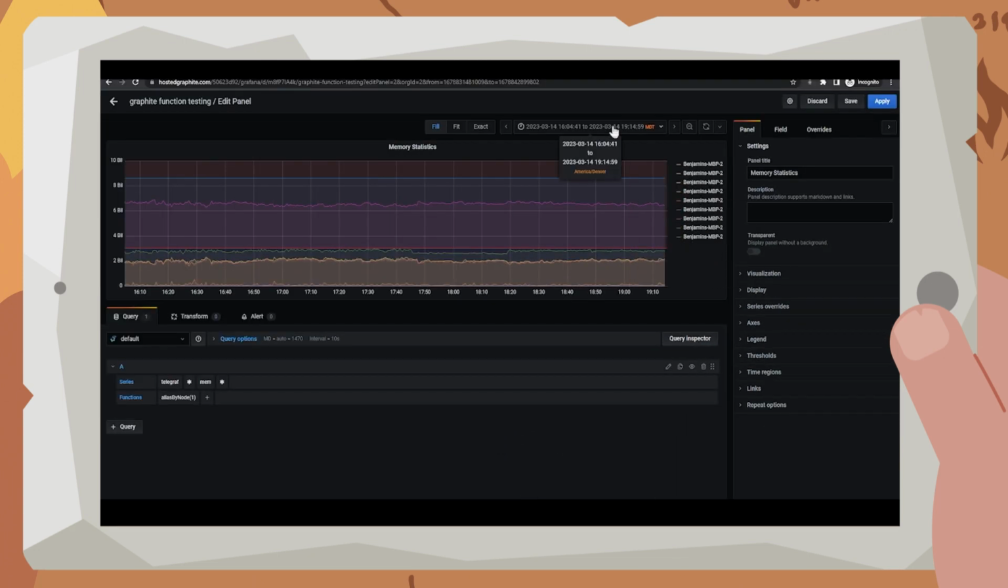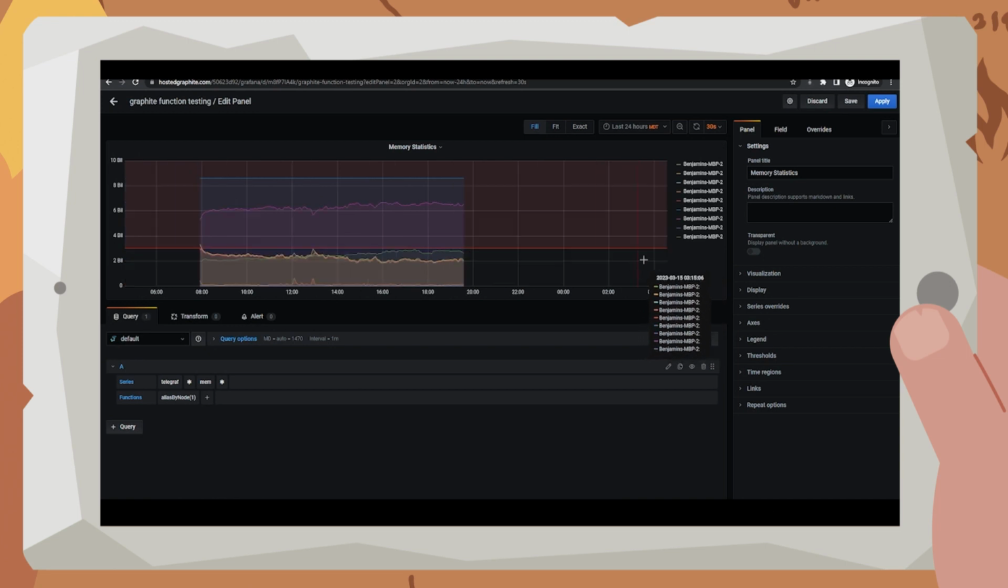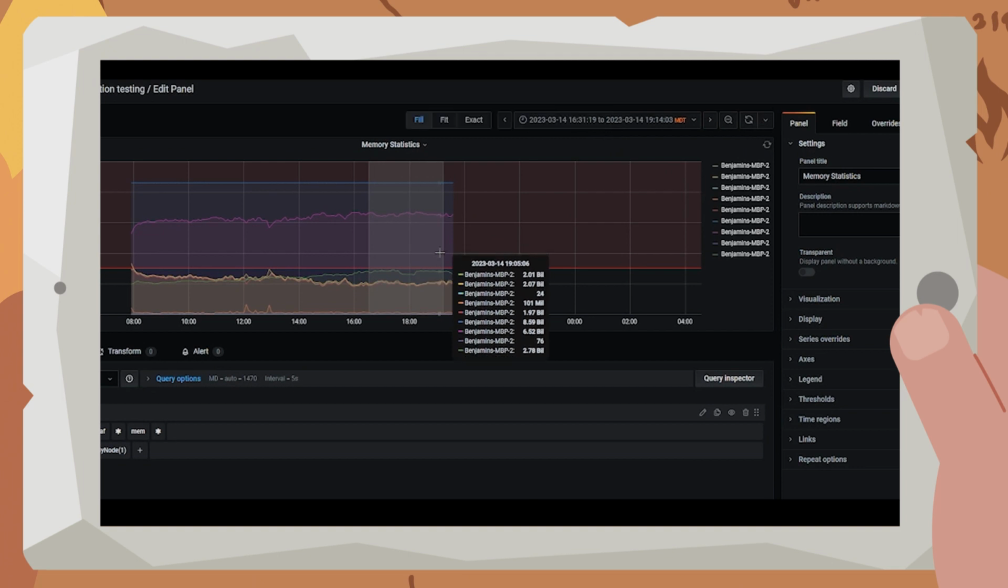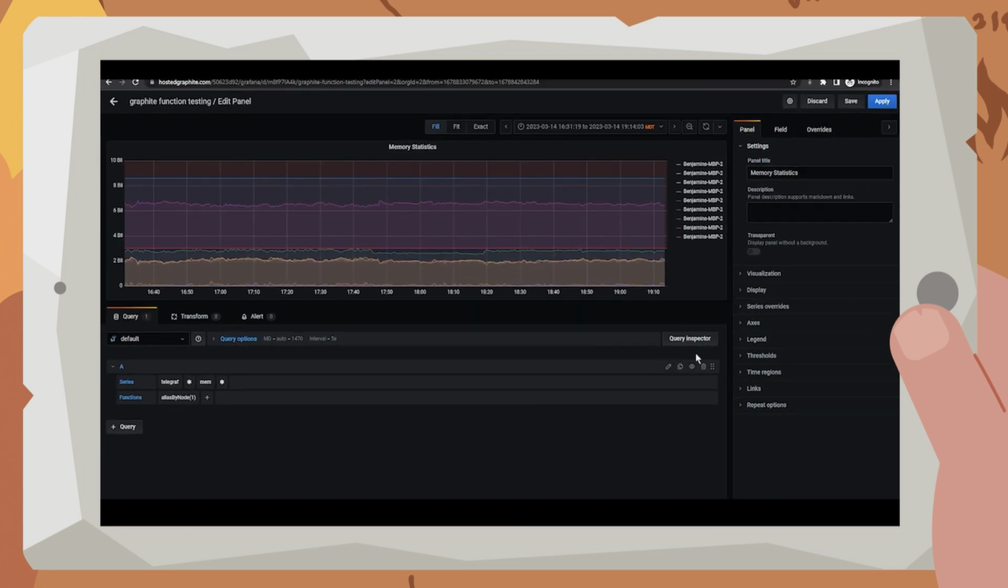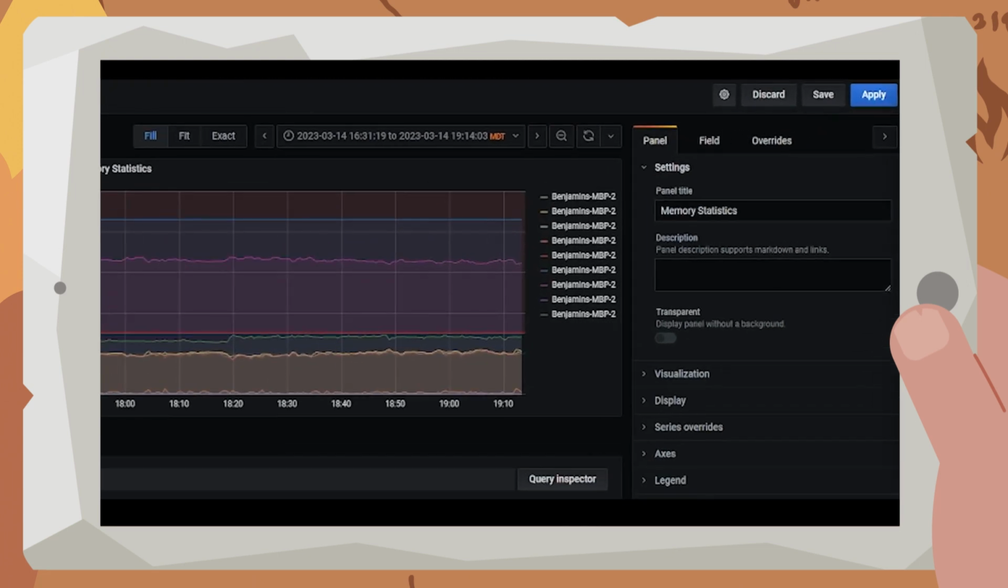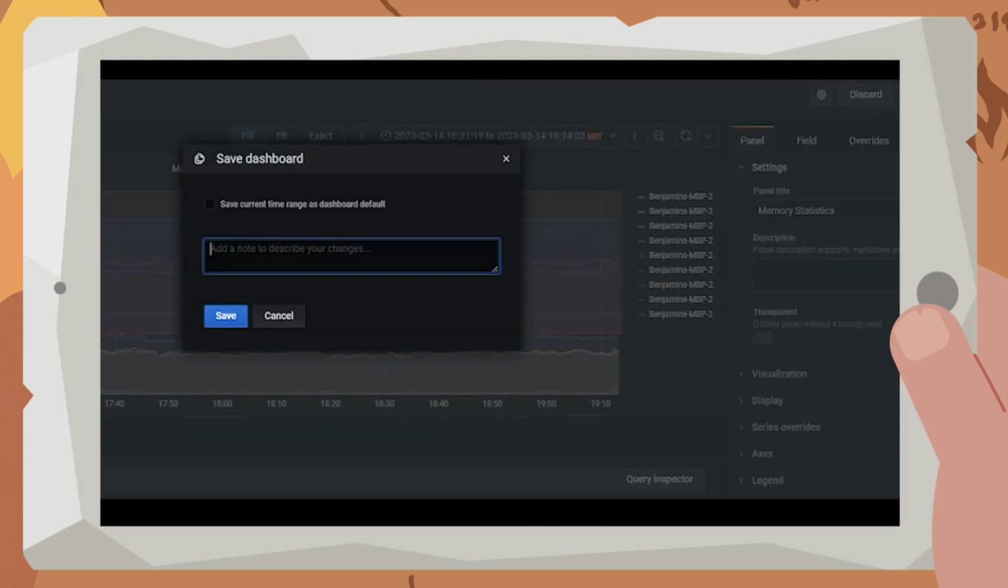Once we're back on the dashboard overview, we can set a time frame, add a refresh interval, or get a more granular view of our data by simply dragging and selecting a specified time range area that we want to see. So now we have a simple and easy to read dashboard. Let's save it by clicking on the save icon in the toolbar and name the dashboard.